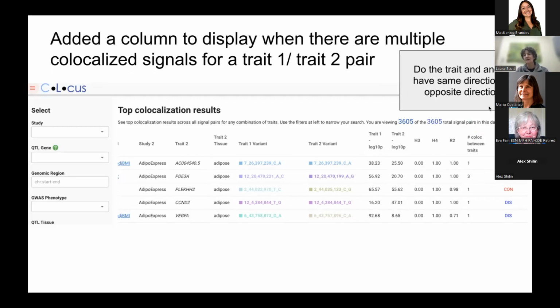Here you can see whether the direction of effect between the GWAS trait and the gene is concordant or not. Here, dis means opposite, and concordant means concordant with each other. So it's just whether they're positively or negatively associated, if you're interested in what it might say about the effect of that gene on the trait.